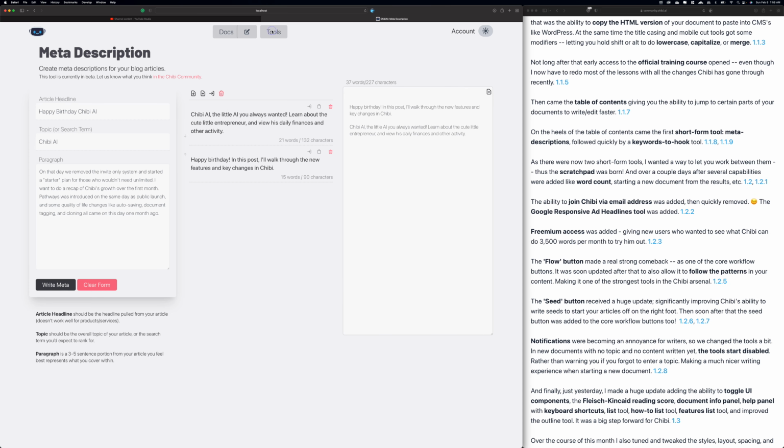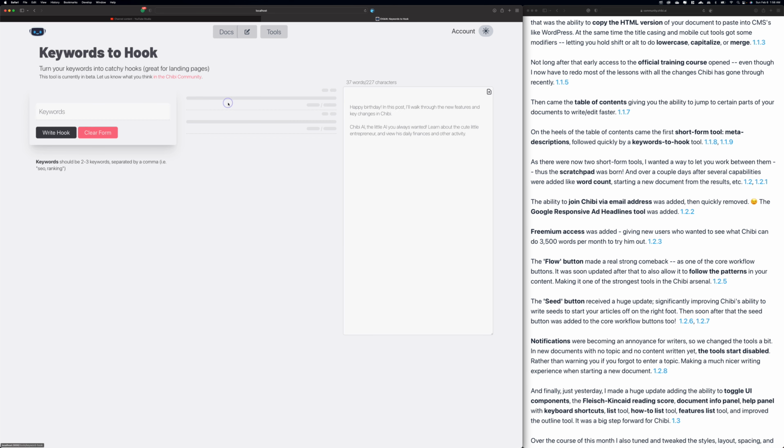The next short form tool that came out after meta descriptions was keywords to hook. And this one's kind of interesting because you could take something like SEO, web design, and Chibi can try to come up with some hooks for you that you might use on landing pages and stuff like that. You can take that off and you're like, okay, I like that. Get it over there, and then you can just kind of work from there.